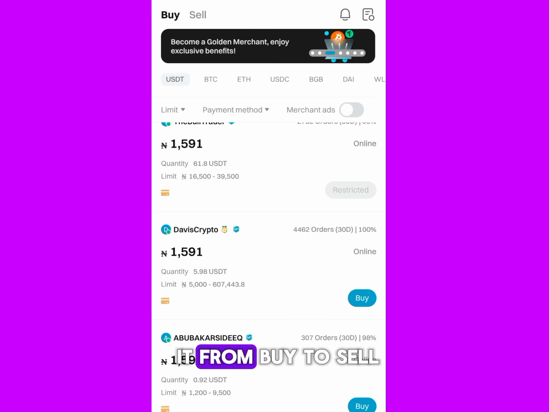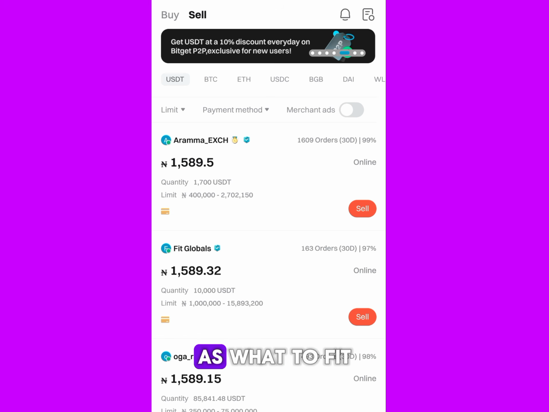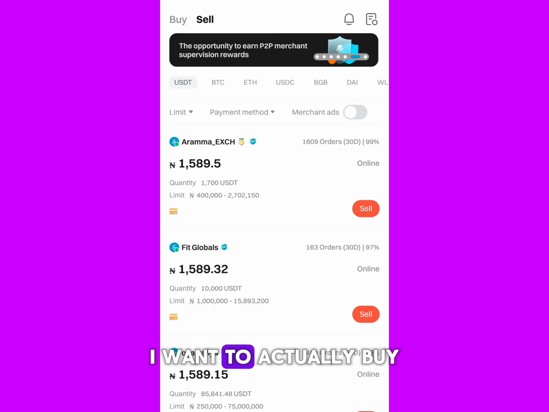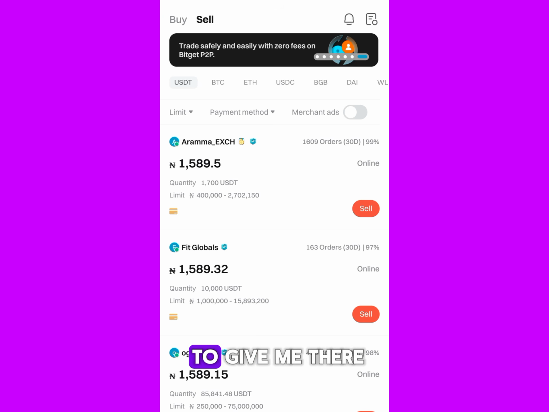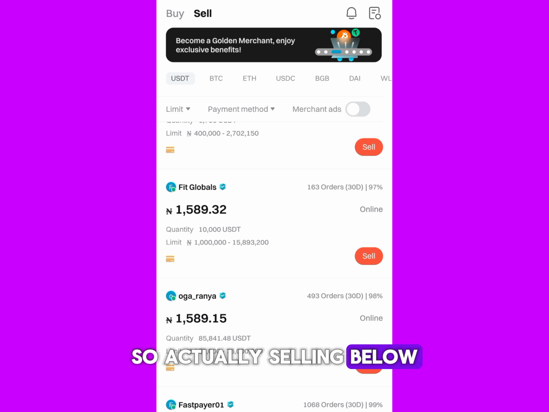So I'm going to change it from buy to sell. I'm going to click on this sell option, and it's going to filter those people who want to buy USDT to give me Naira. This particular person is selling 400,000 to 2 million, so that is actually outside the range I want.